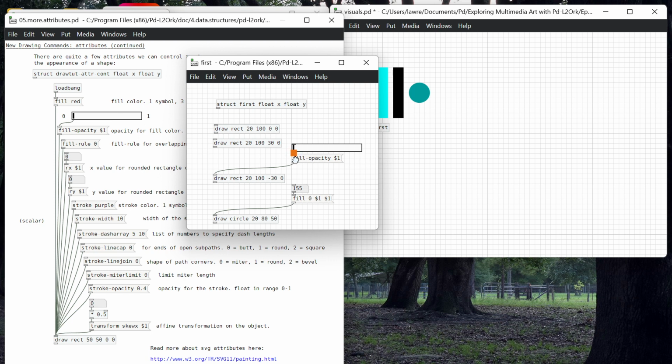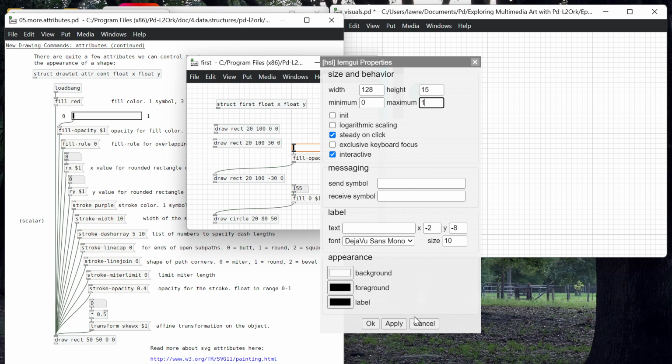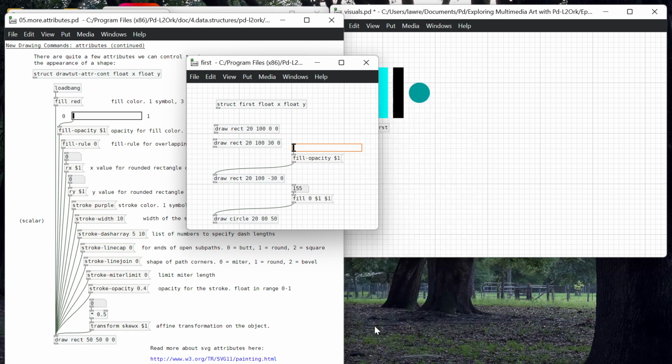So let's connect this up. And then we need to right click on the slider and go to its properties. The idea is to be 0 to 1. So we can hit enter. We're not going to be sending symbols or anything like that. So we could get fancy with it. There we go.